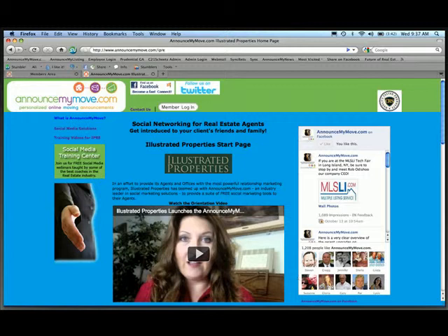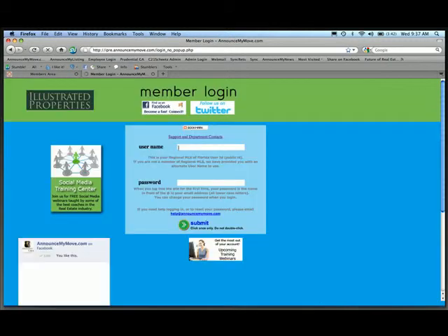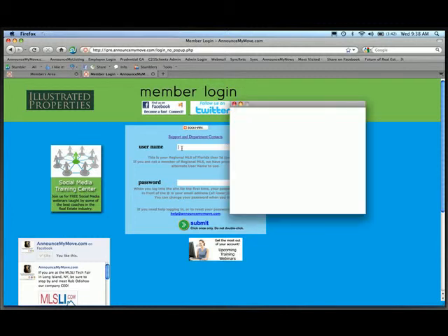So right now I am at, you'll follow my mouse here up at the top, AnnounceMyMove.com/IPRE. From here, you're going to see the Illustrated Properties logo. Come on over here to Member Login. Your username, if you recall, is your Regional MLS of Florida user ID.